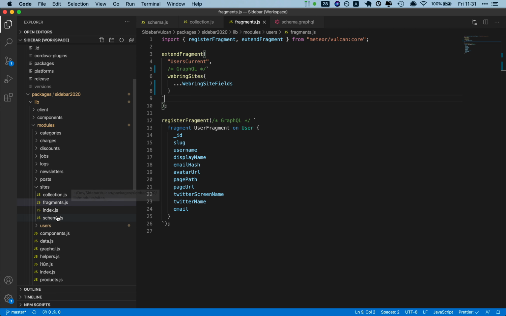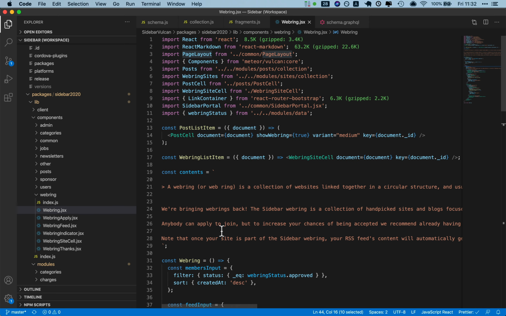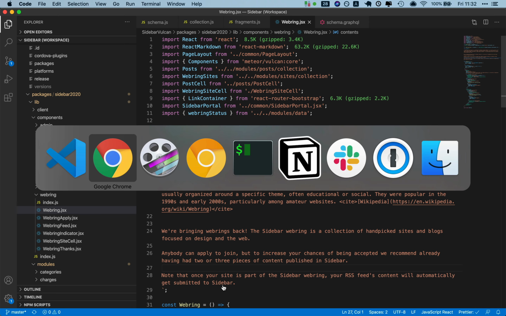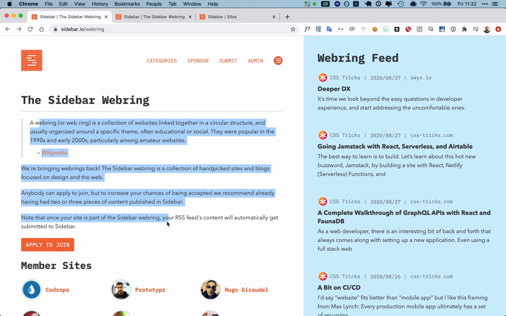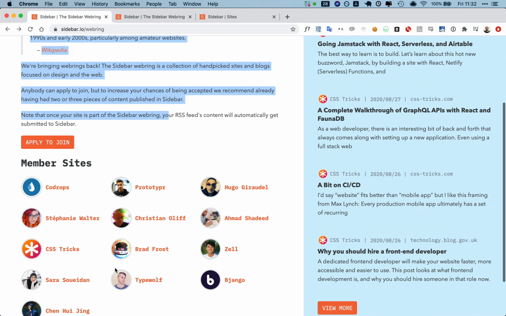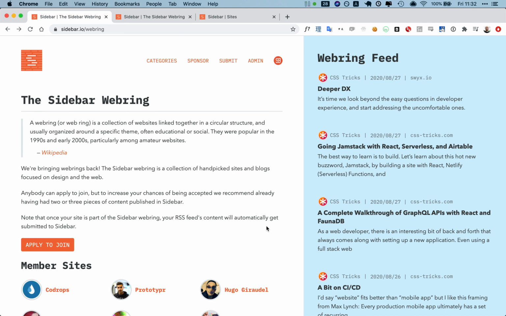Okay, so that's it for the fragments, and that's it for our sites directory in the modules directory. And as you might remember, this is kind of the core of any model, and the rest is going to be server-side stuff and components. So let's start with the components. The main one is here, webring.jsx, and it corresponds to this page right here. As you can see, there's lots going on. There's an intro, a button, a list of member sites, and here a feed for the latest posts from the Webring sites.